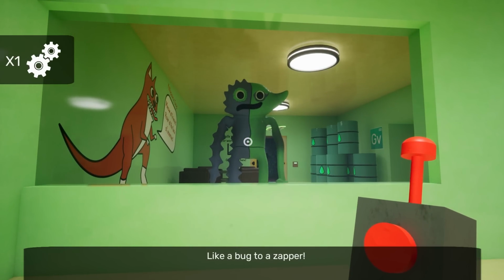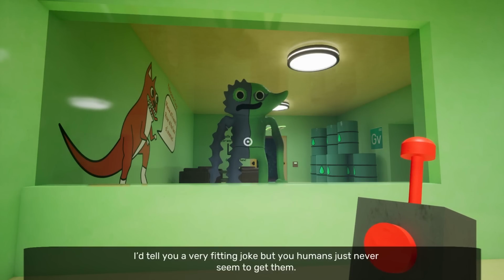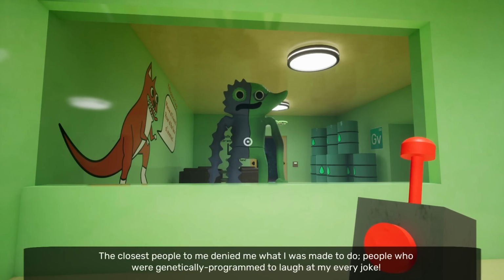A bug to a zapper. I won't lie, I thought the dinosaur would finish you off. But if trapping you will get you out of my way too, then who am I to complain? I tell you a very fitting joke, but you humans just never seem to get them. The closest people to me denied me what I was made to do. People who were genetically programmed to laugh at my every joke!